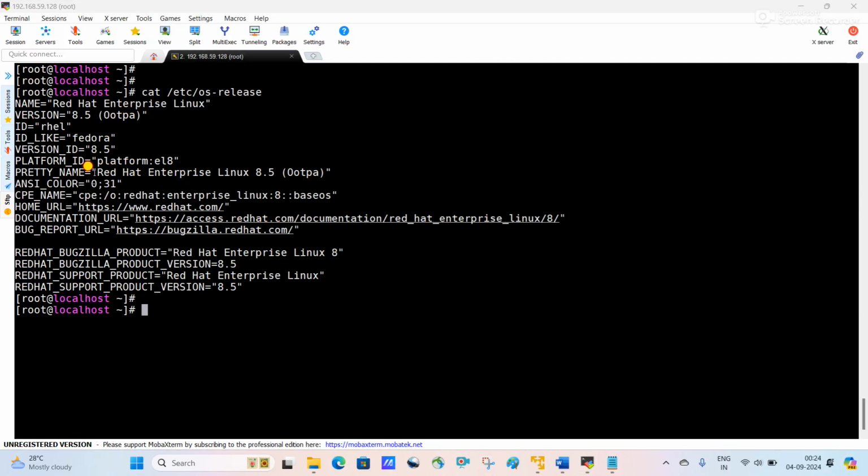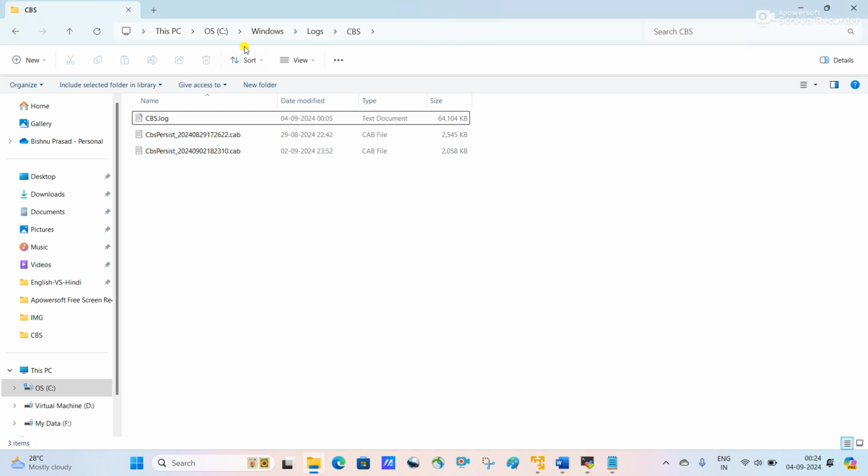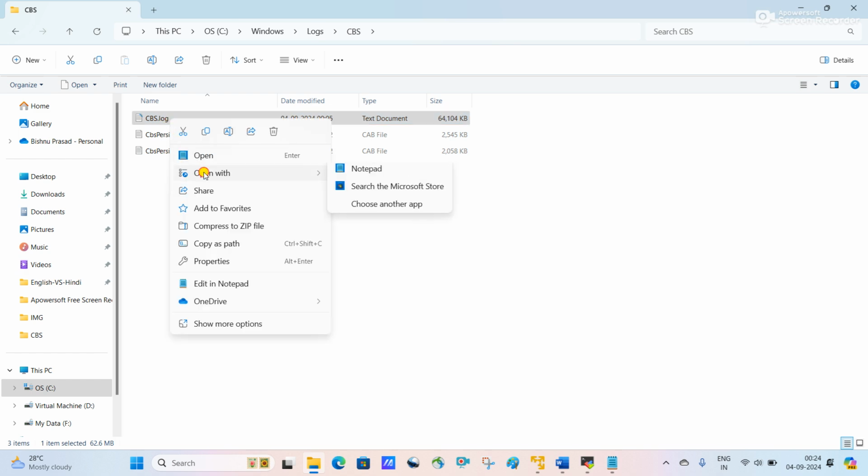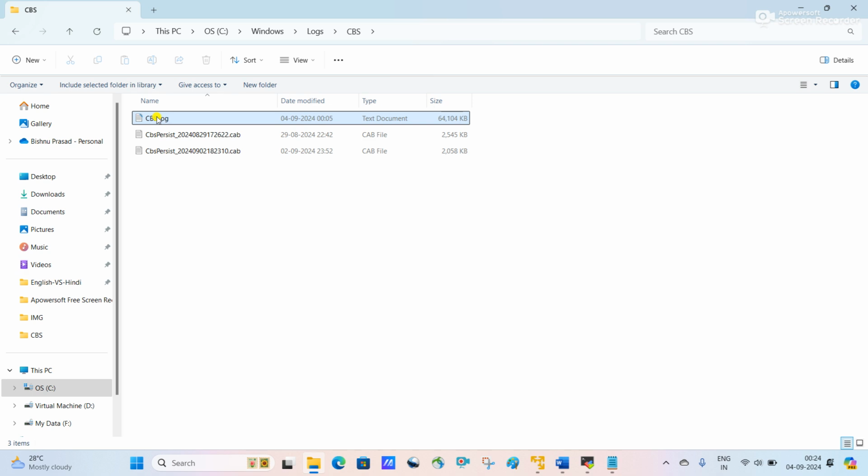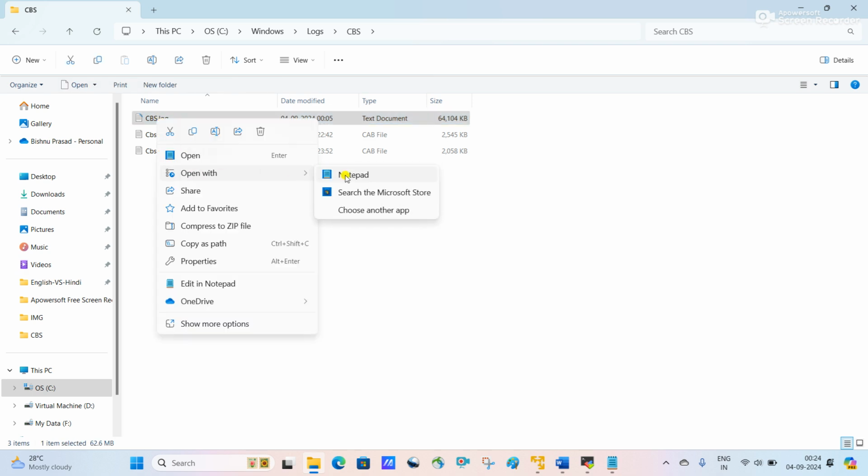This is a RHEL 8.5 server, and in this video we will learn about the VI tool in Linux. Let me show you. This is a Windows server. Here this is a log, and if I want to open this log file, I have to right click on that file, then select open with and then select Notepad. Here Notepad is the supported application through which I can open the CBS log in Windows server.